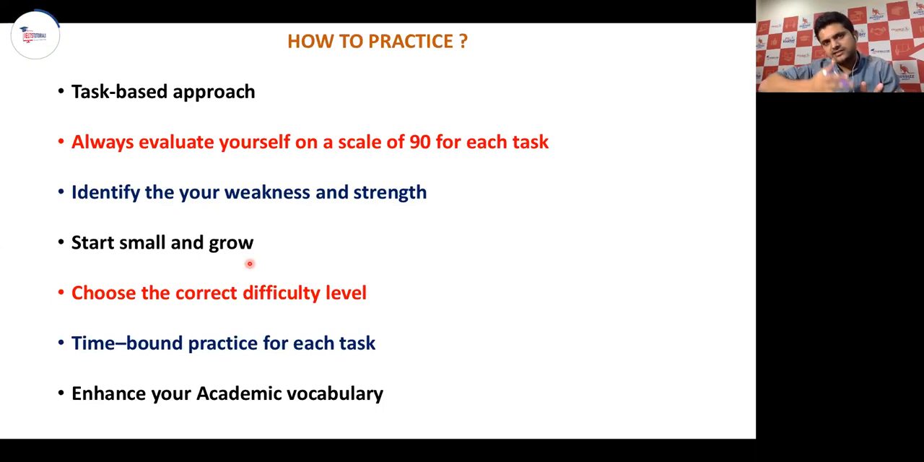Then listen to the lectures that are 60 seconds long, then listen to the lectures that are 90 seconds long. That is the way you grow when you have a weakness in one particular task, or a particular difficulty in, say, highlight incorrect words.